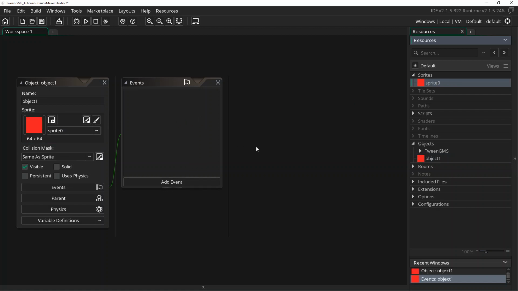And what we're going to do to test this, we're going to use one of TweenGMS's Tween Easy scripts. These are scripts which are convenient for new users to TweenGMS. They cover basic functionality such as easing an object's position or image alpha or their image angle or direction. So for this test, we're going to have this object move from its current location to the mouse cursor position. We're going to ease between those two positions.